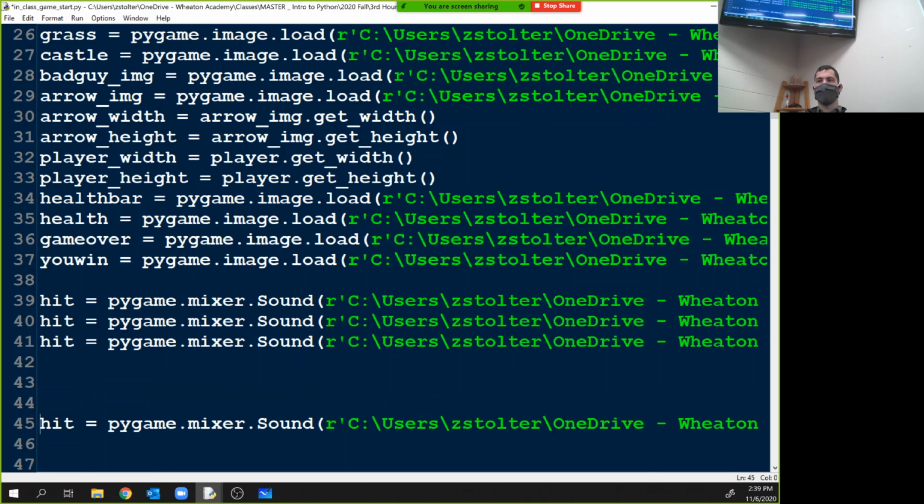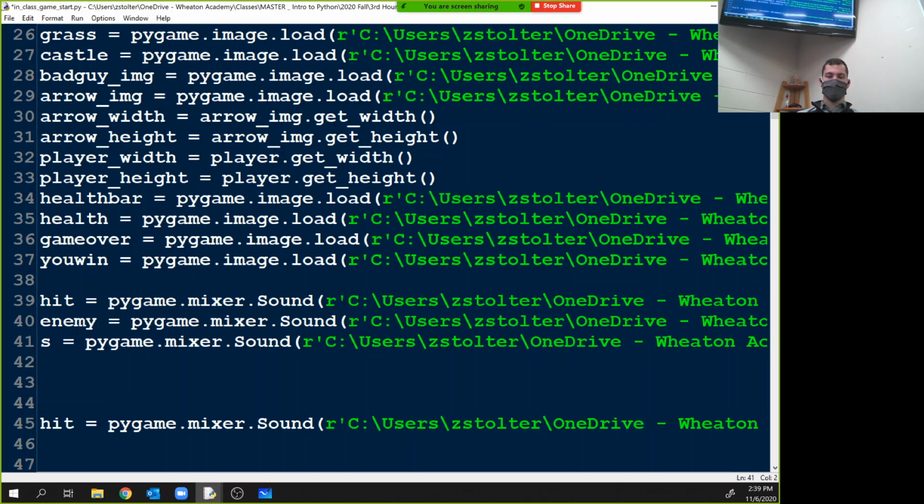And the 4th one I'm going to throw down there for a little bit. Now we have enemy and shoot. So our 3 variables for our sound effects are hit, enemy, shoot. That is when we actually shoot an arrow, there's a sound effect, when our arrow hits the badger, and when the enemy hits our baby bunnies. So we have 3 sound effects.